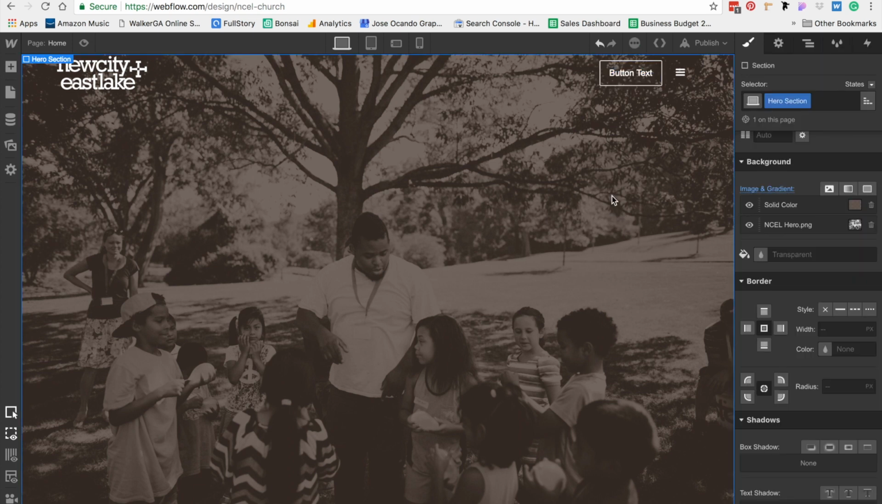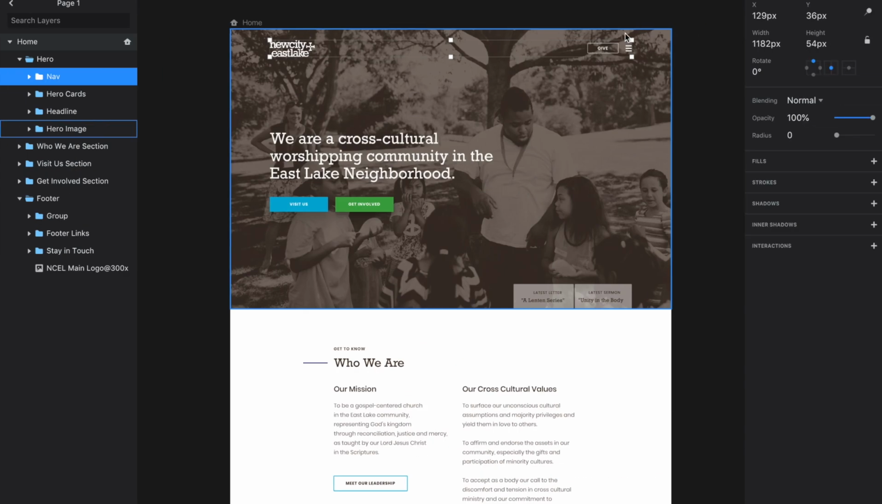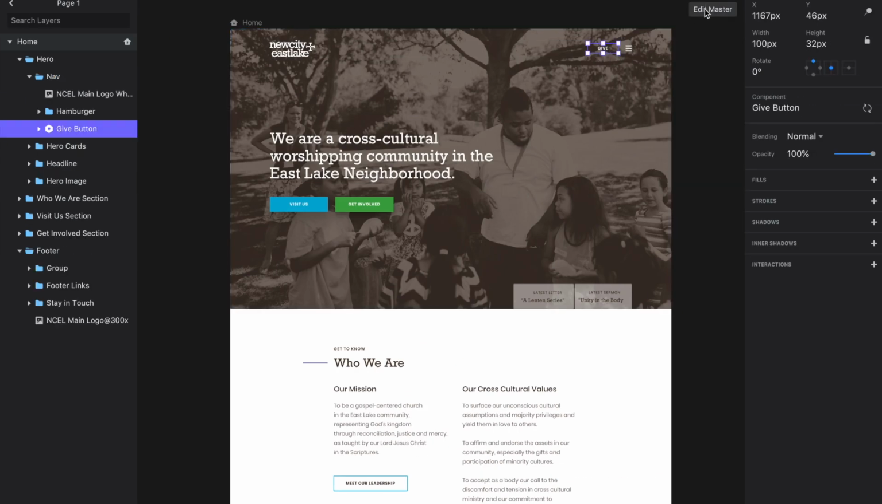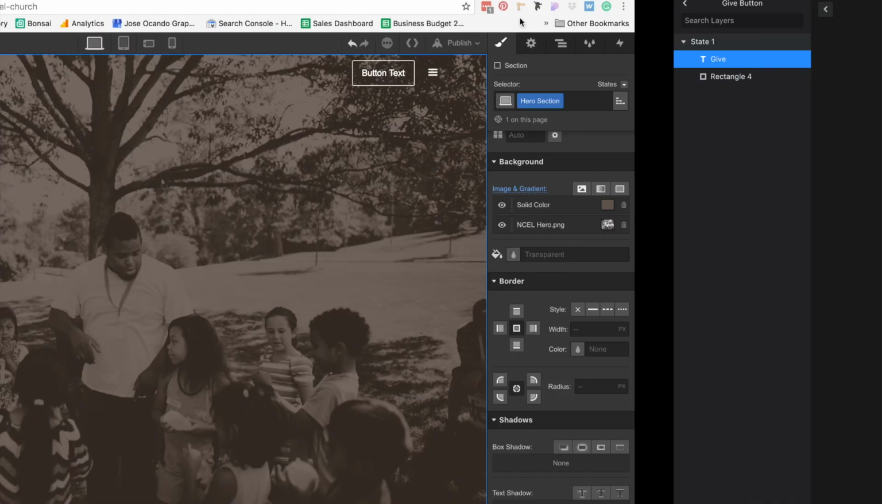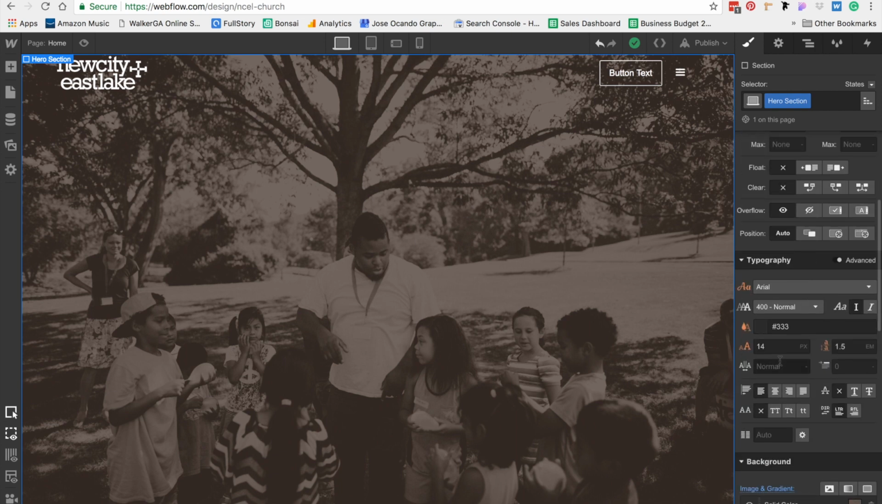And the next thing I'll do is pop over to InVision Studio and just make sure I'm getting the styling of the typography correct. So it's Poppins, semi-bold, size 14, with about 0.66 pixels of letter spacing and all caps. All right, let's take care of that.